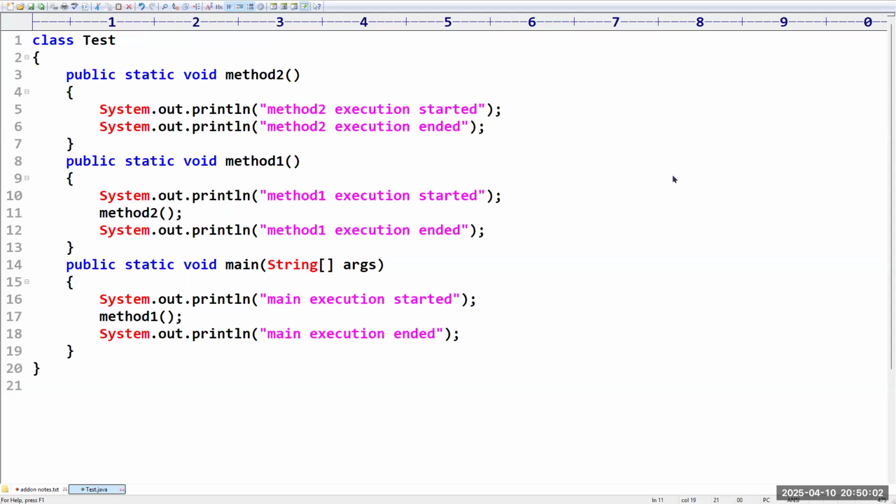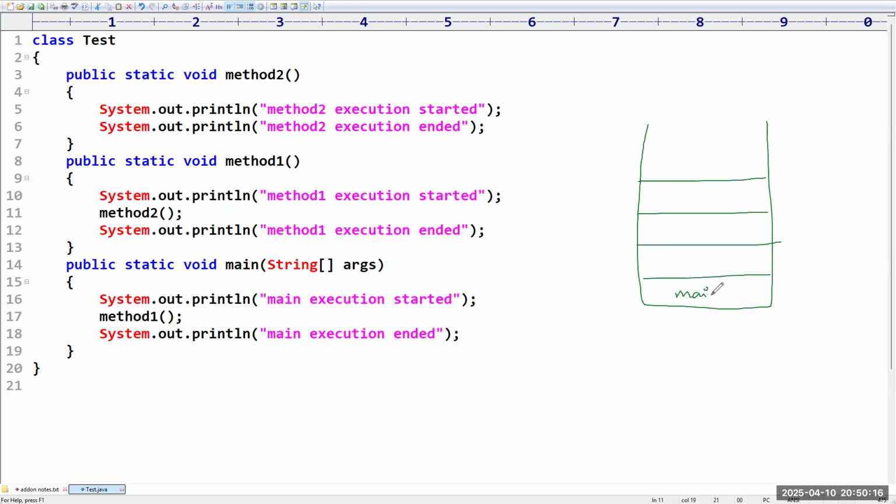Sir, is the stack going to be created for this or not? Yes, definitely one stack it will create. So what is the first entry inside this stack? Sir, first JVM is going to call main method. So it will execute all the instructions. This is the first line which is going to be printed. Then second instruction, it is calling method 1, sir. So main method is calling which method? Method M1. Now it will start executing.